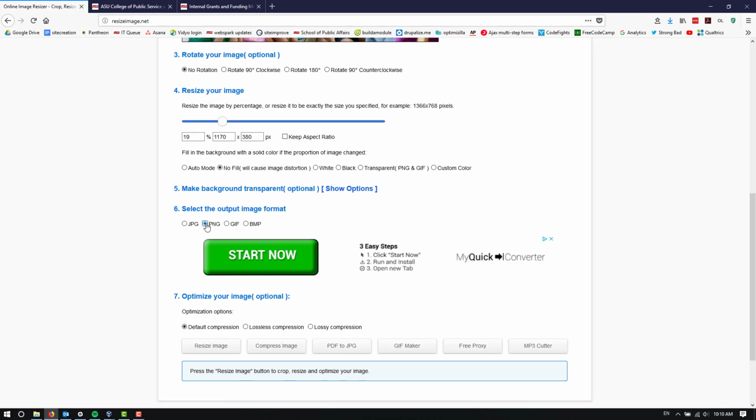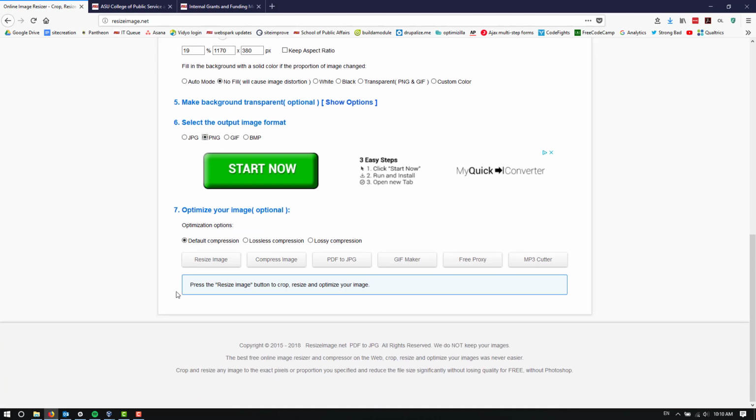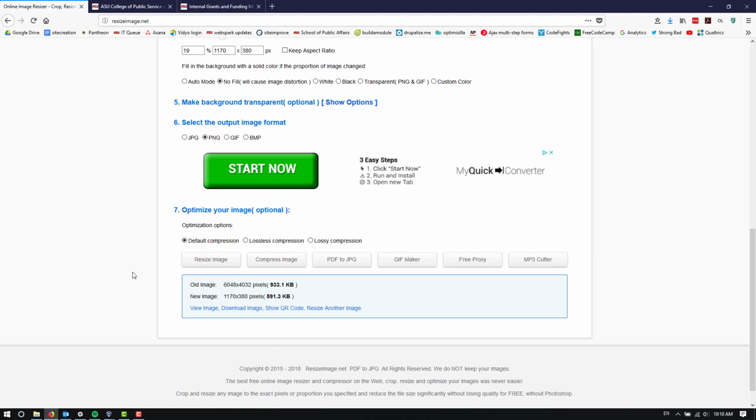So I'm going to output this as a PNG, and then I'm just going to keep the optimization as default compression, because we've already really optimized this image. So this doesn't do that great of an optimization. Optimizilla is a much better tool for that. So I'm just going to click resize image, and you can see now that it's 591.3 kilobytes. That's not a bad size at all.